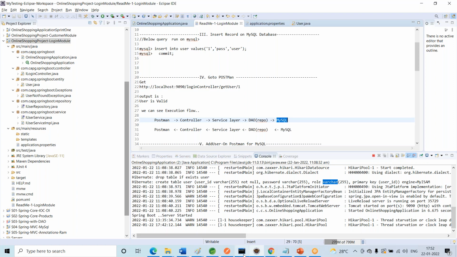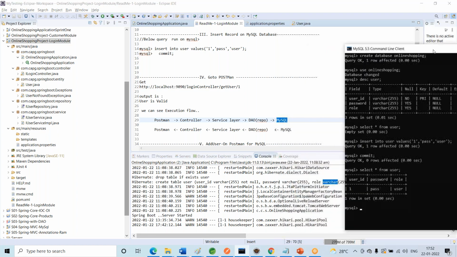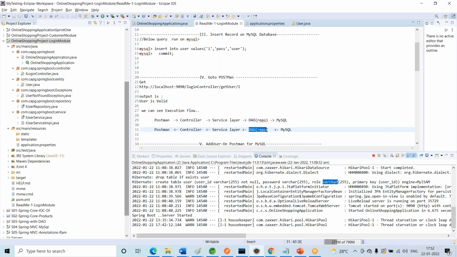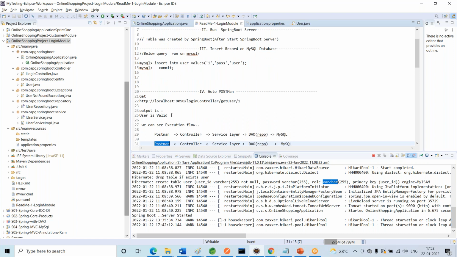If you check MySQL, if the record is there, say one user is there, the database will send it back to the DAO layer, and the DAO layer back to the service layer, a reverse flow. The service layer goes to the controller layer, and the controller sends that information to Postman. Postman will display the output: user is valid. We will get that message, user is there.